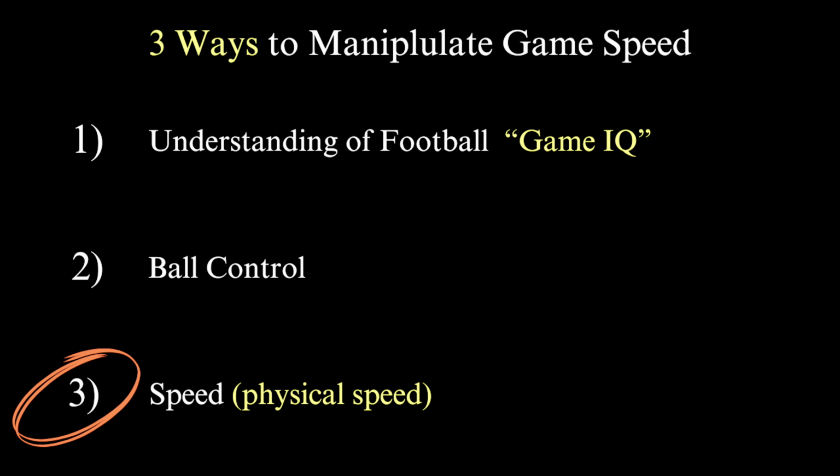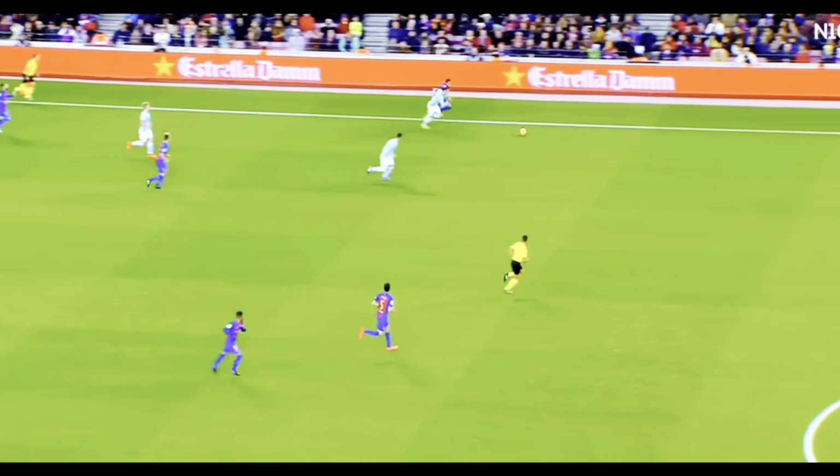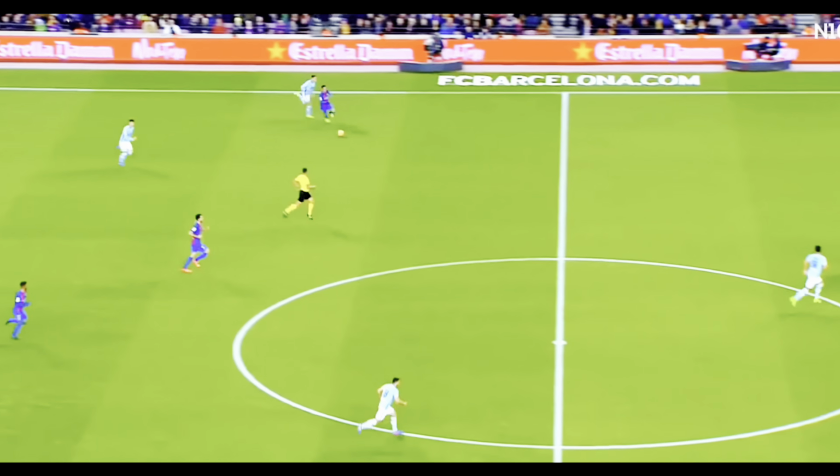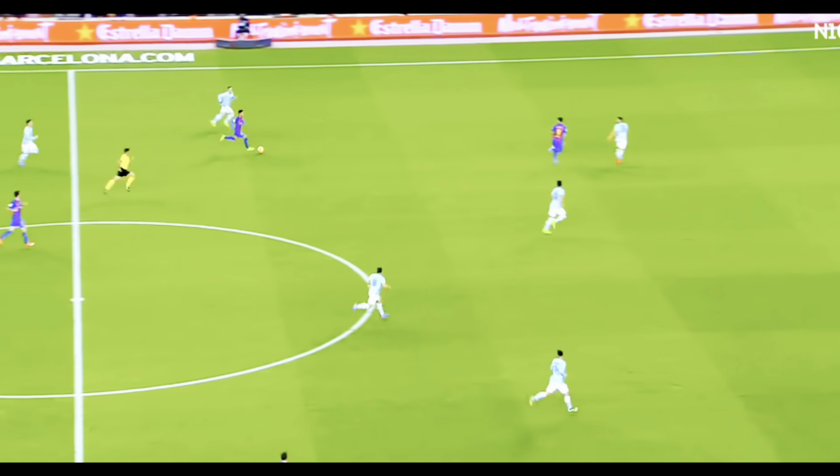Let's move to the third element that impacts game speed. Speed. Yes, your athletic ability, your physical ability of running fast. So simply put, if you're able to run fast, you can quite literally change the speed of play with your speed. Like if you can just run faster than another player, you are directly changing the speed of the game with your own physical ability.